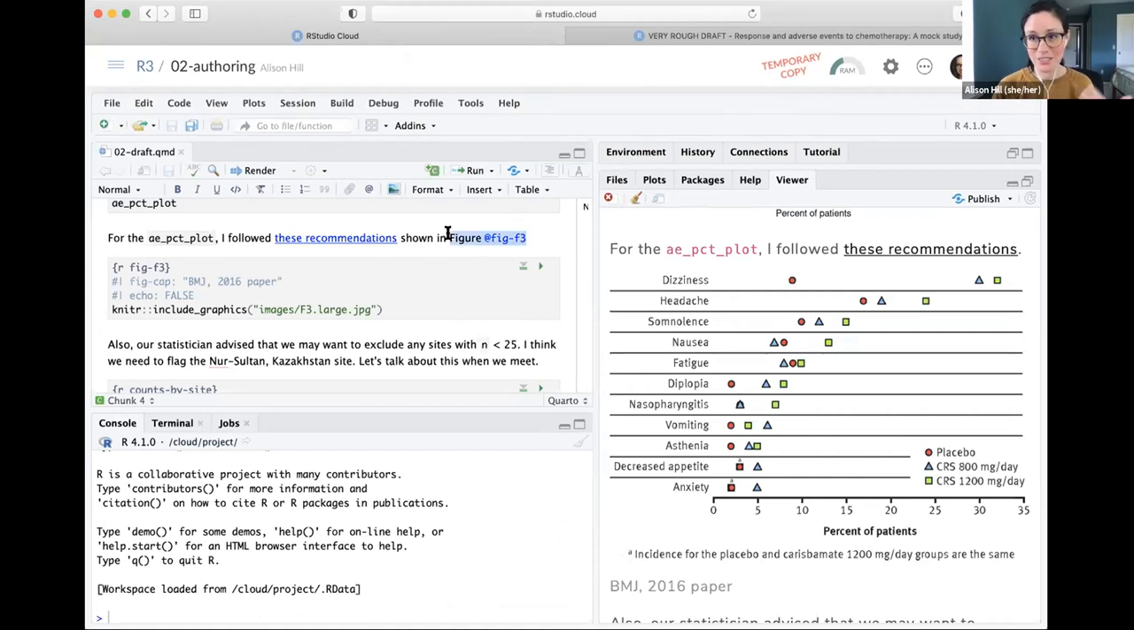So even if you left this bit out and didn't need to refer to it in the text, say you're knitting to Word or PDF, the nice thing is that you get automatically numbered figures. So you don't have to do the in-text references to get the benefit of numbered figures.